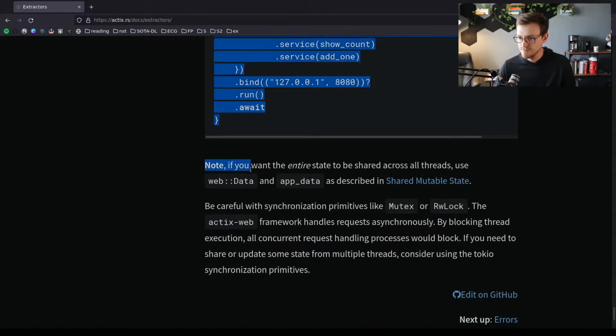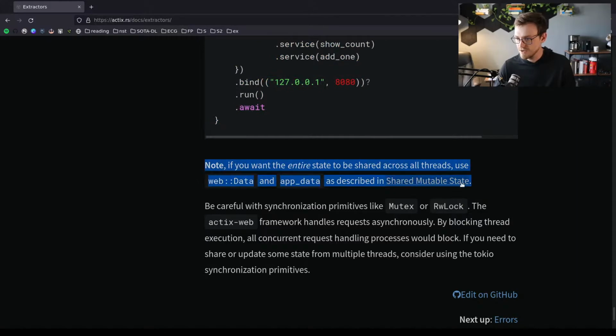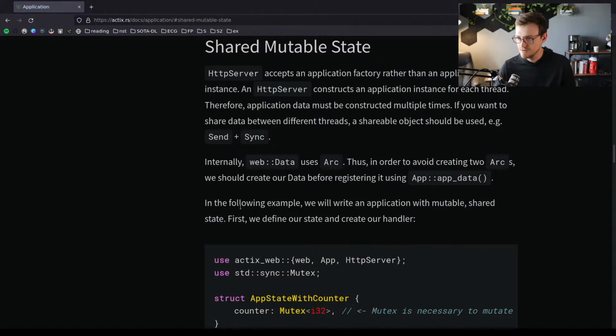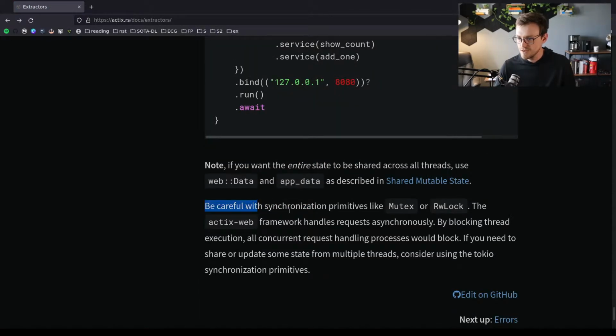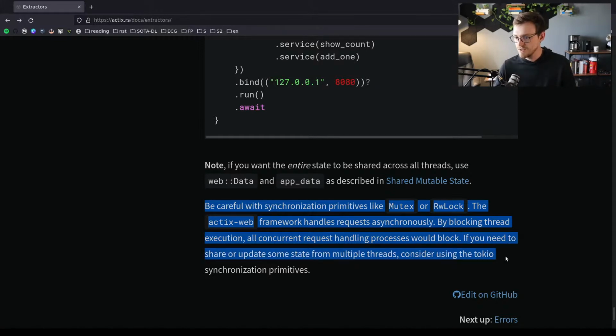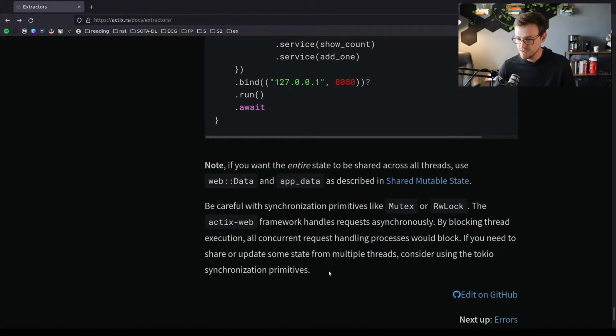Note, if you want the entire state to be shared across all threads, use web data and app data as described in shared mutable state. Whoa. Okay. Be careful with synchronization primitives like mutex or rwlock. The Actix-Web framework handles requests asynchronously. By blocking thread execution, all concurrent request handling processes would block. If you need to share or update some state from multiple threads, consider using the Tokio synchronization primitive. So it's saying like going across threads.